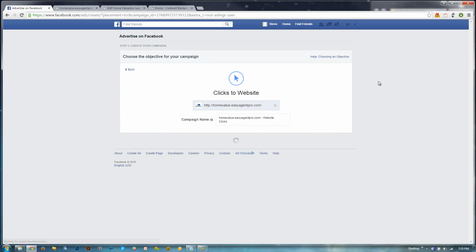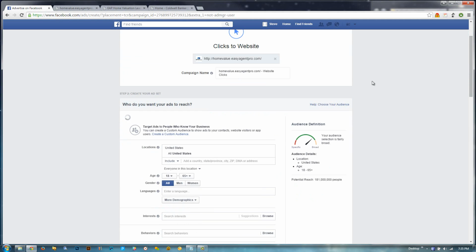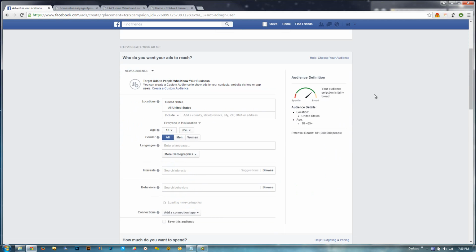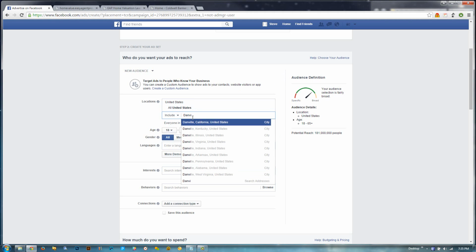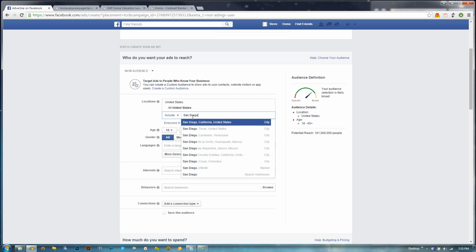Now the next page is going to load up. This is the important part, because this is where we actually get to set who our audience is going to be, or who our demographics are going to be. We always start out here with a potential reach of 181 million people. That encompasses the entire United States. So we're going to start out with our test city, because this is the location. To the left here, this is really where you create who you're going to go after. You create your target. We're going to start off with the city of, let's do San Diego, California.